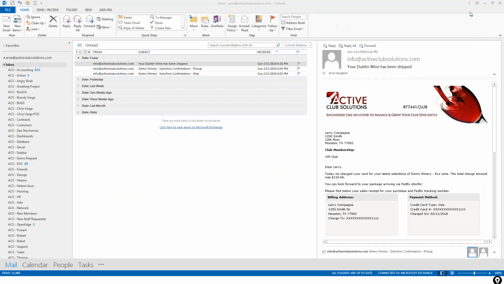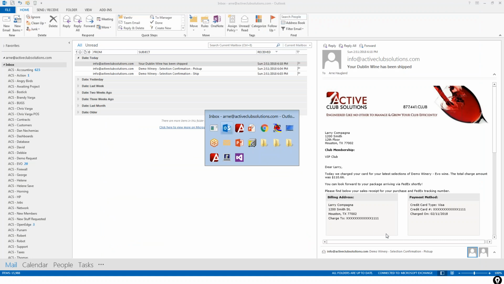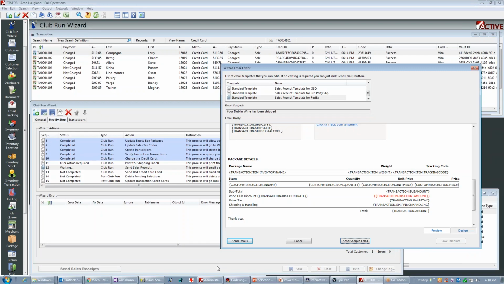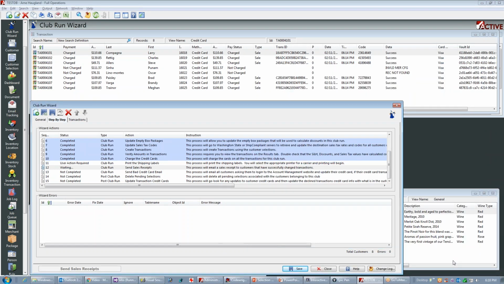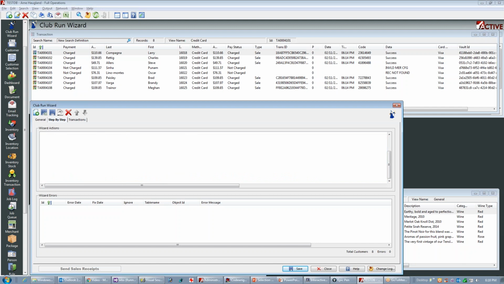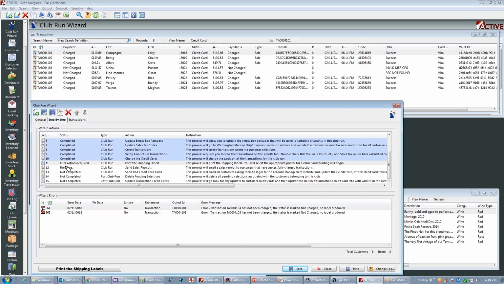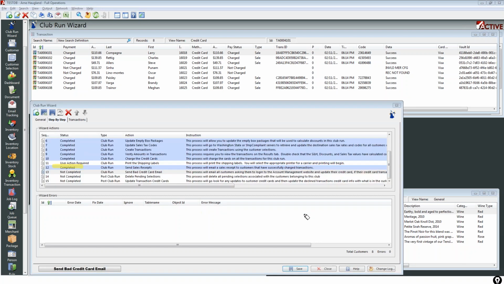So that was just a sample. Let's do the real McCoy. So out go the receipts. And it is now running. And it is now completed. And we're ready for the next step.